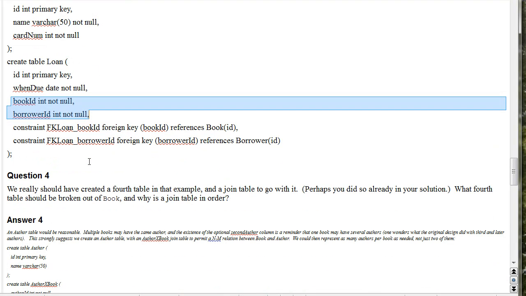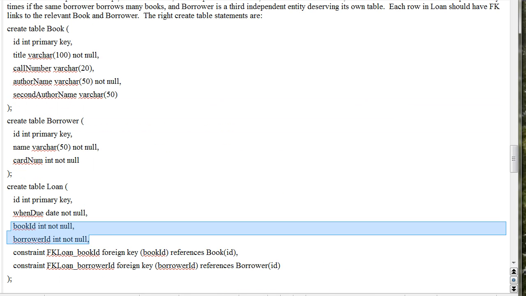And then question 4. We really should have created a 4th table in this example, and a join table to go with it. You might already have done so in your solution, but if you didn't, think about what 4th table should be broken out of book, and why is a join table in order?